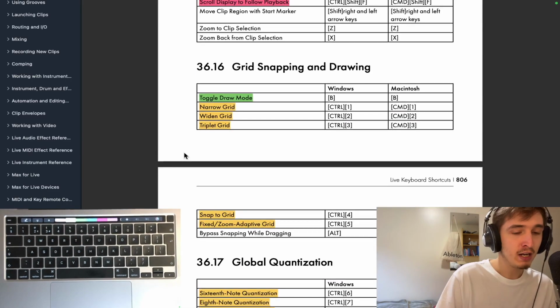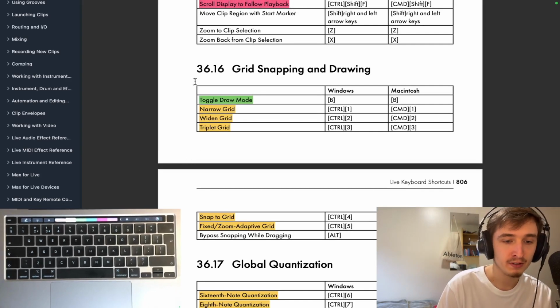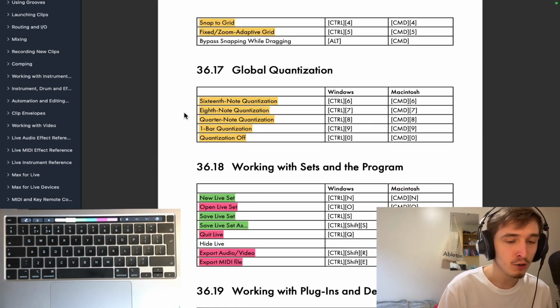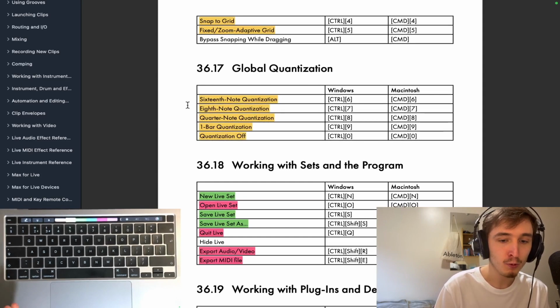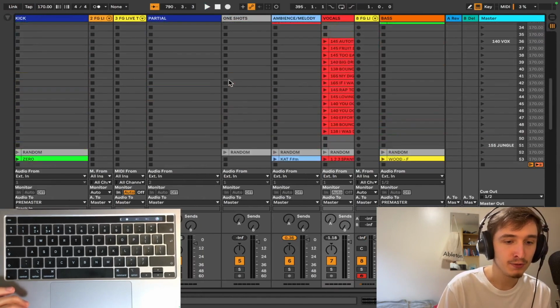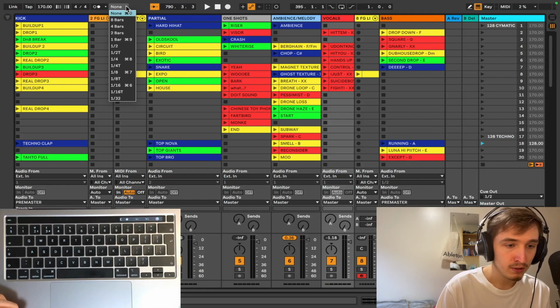Okay, so we are now moving to the final tip in terms of shortcuts, which can be found in the very last section in grid snapping and drawing. Okay, so we're now at the last section, which is global quantization. And before we get into it, I have to explain what global quantization is. So I'm here in a session view live performance set. Now, global quantization can be set here.